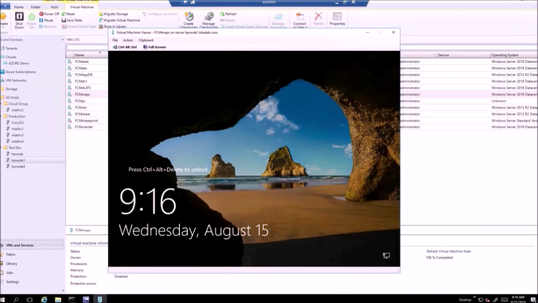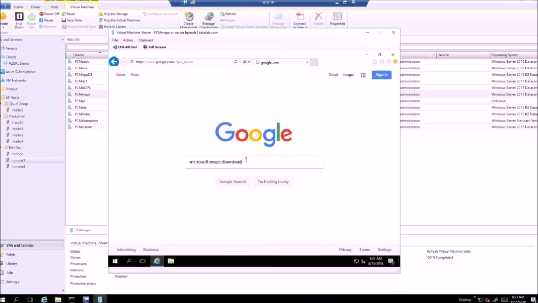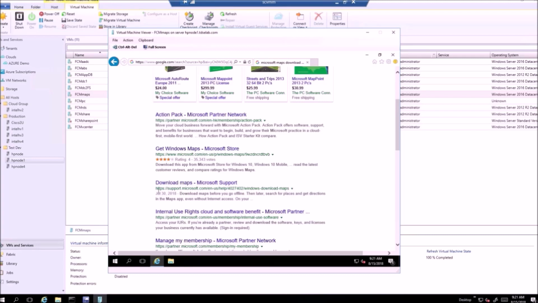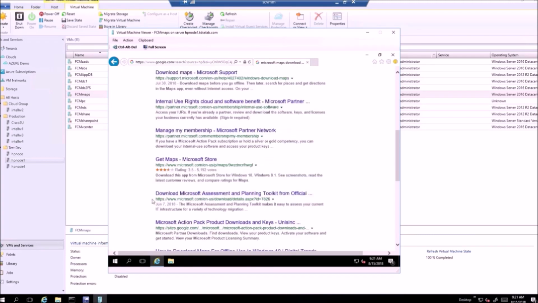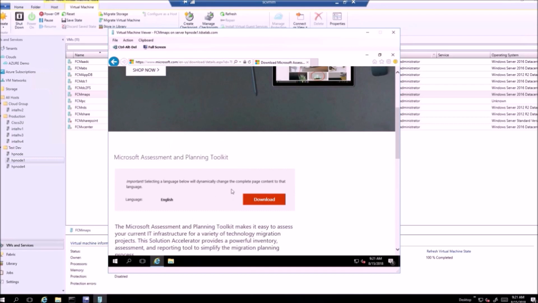So let's get into this and start taking a look at the Microsoft Assessment Planning Tool and how to get it, install it, set it up and run a scan and start using it to look at our migration to Azure. So we're going to go ahead and just Google and find the Microsoft Assessment Planning Toolkit. It is a free download.